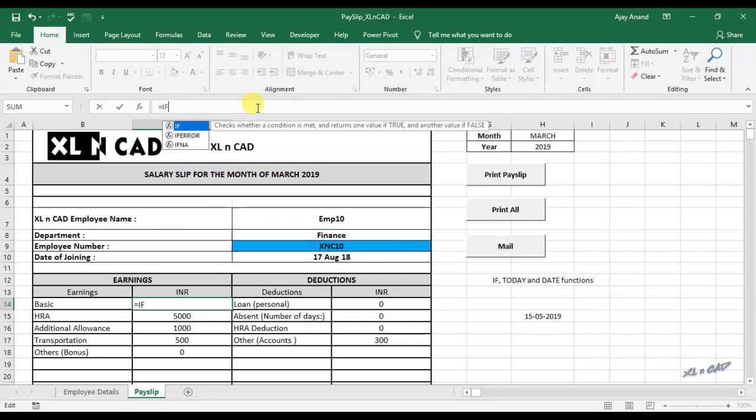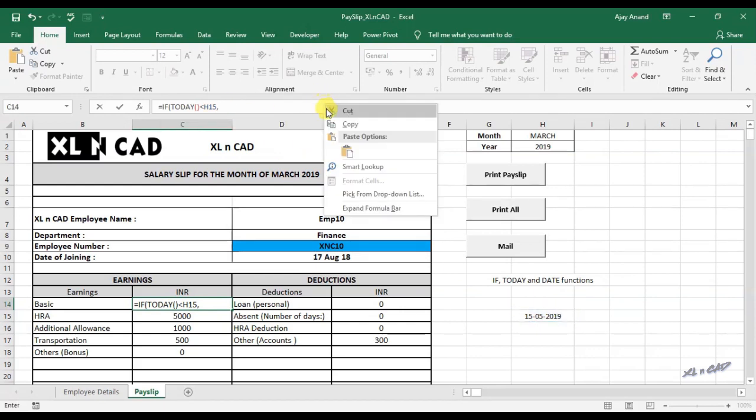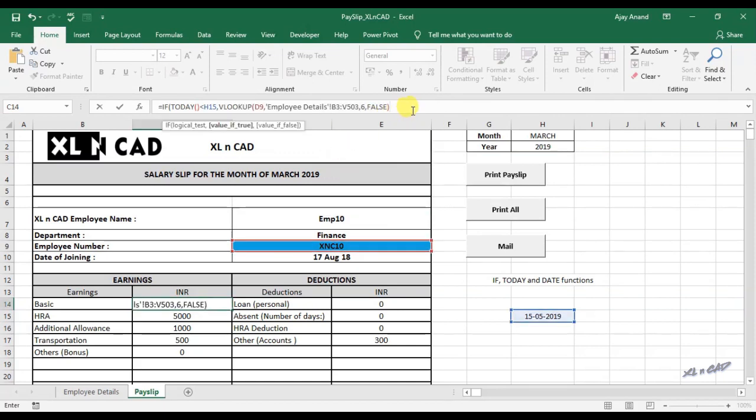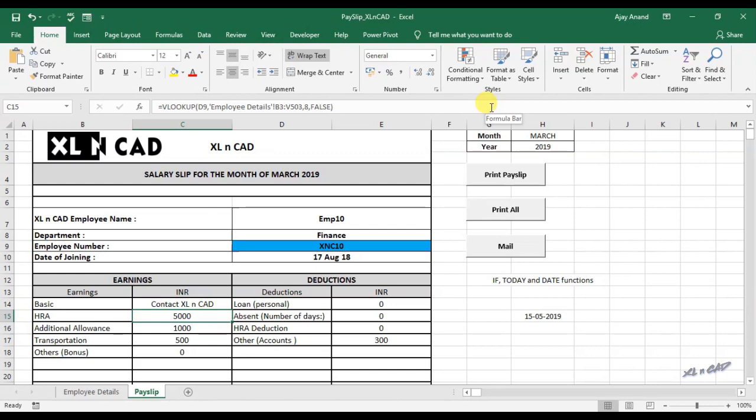IF function. TODAY function. Less than. Here I will use the cell reference H15. Comma. Now the second part of the argument. Paste the formula from the clipboard. Now the third part, that is the result to display if the logical test is evaluated as false. Press Enter. The formula returned the text "contact Excel & CAD".